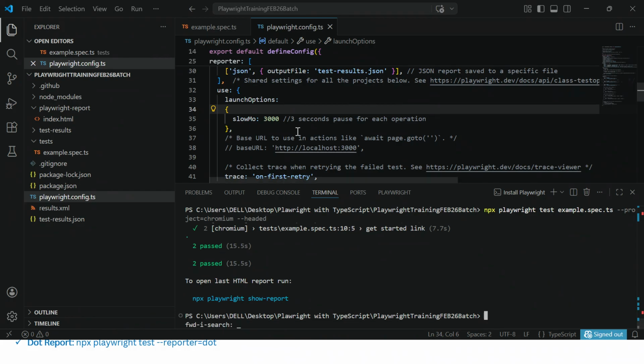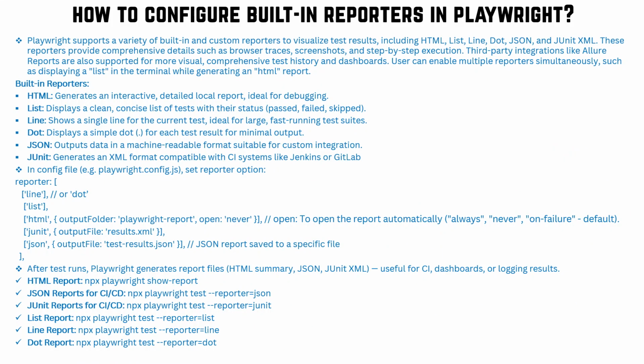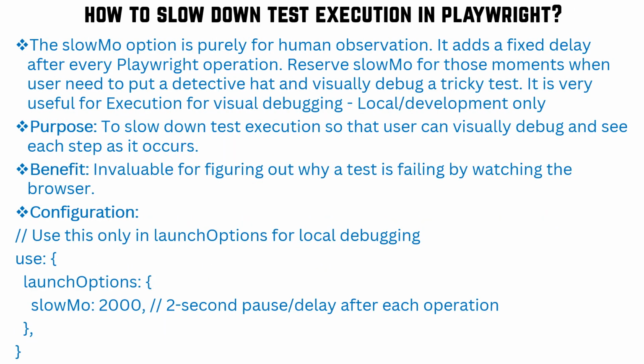Now we can make it 2 seconds. That 2 seconds is fine instead of 3 seconds. So this is about slowMo. This is already written down: how to slow down the test execution in Playwright using slowMo. This is the way you can change the launch option configuration. We can give slowMo as 2 seconds, 3 seconds, or 4 seconds, however we want to set it up. This is the global setting from the playwright.config.ts file.